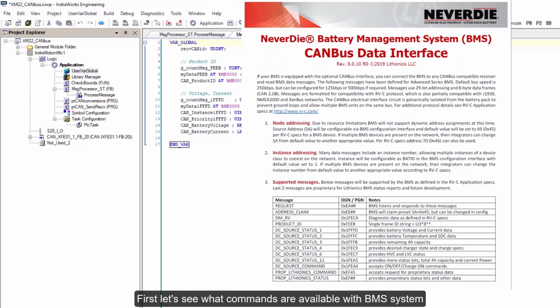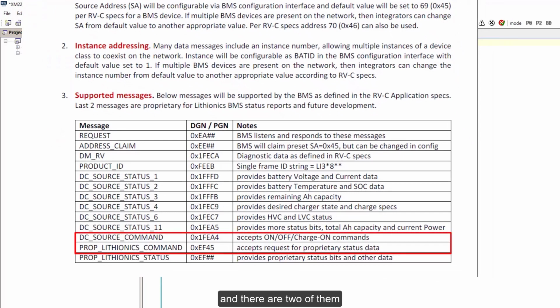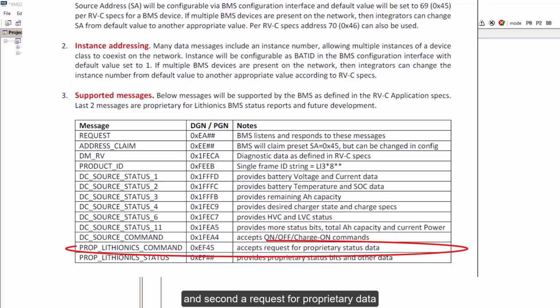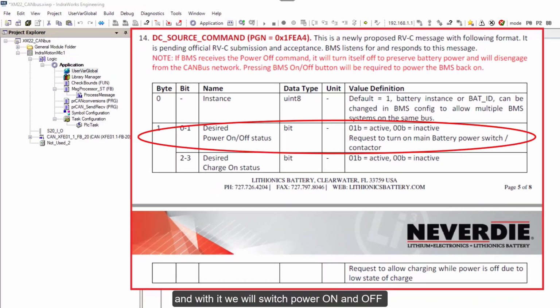First, let's see what commands are available with BMS system. And there are two of them. One, power on off with charge on command, and second, a request for proprietary data. So we'll use first one, and with it we will switch power on and off.